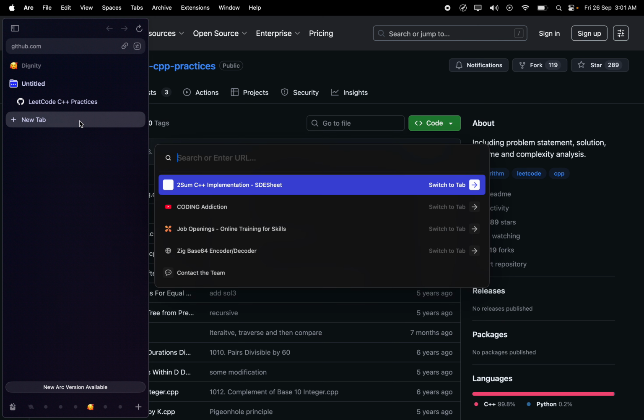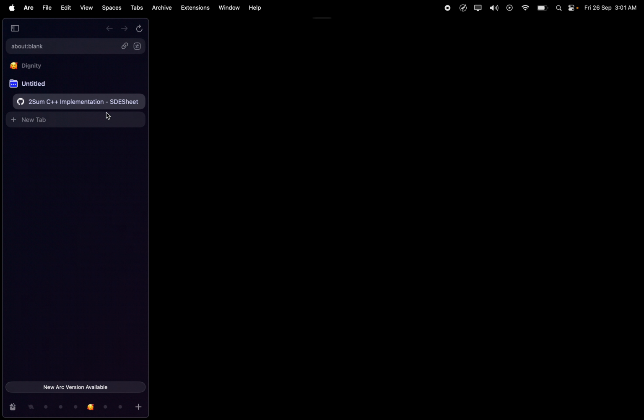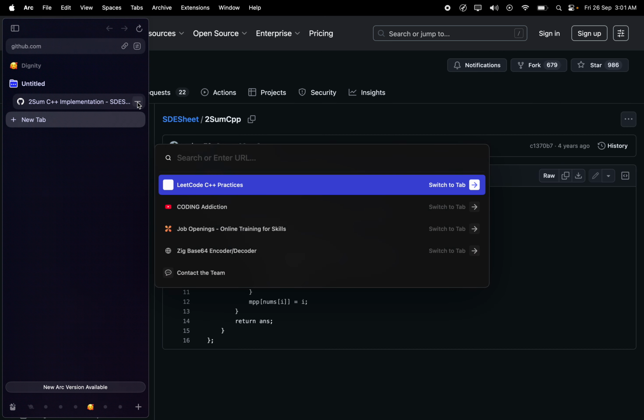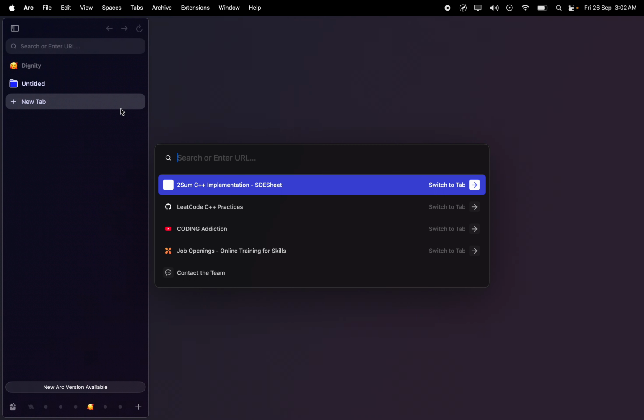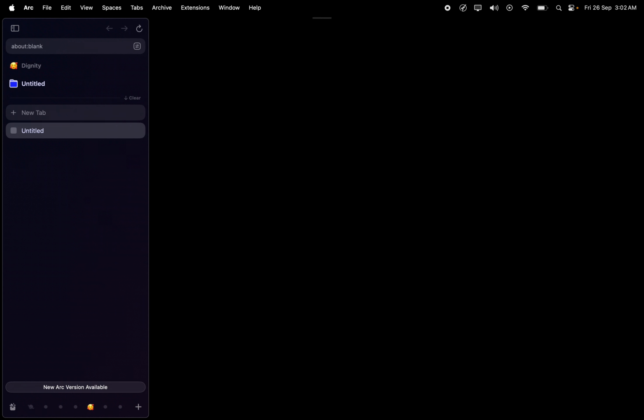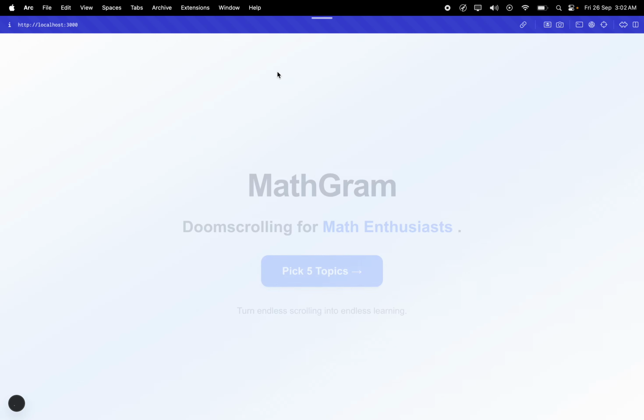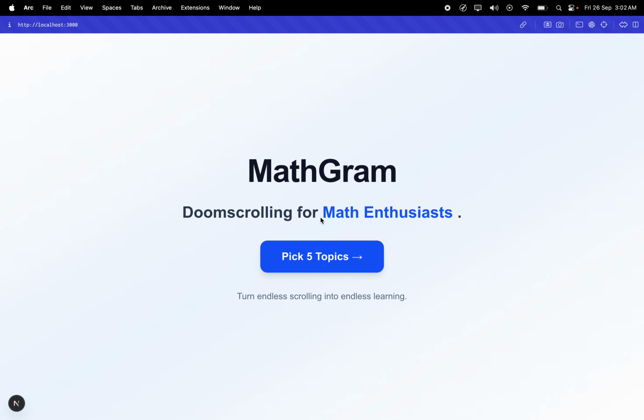So basically, after that you can start the site. It'll start at localhost 3000. After that, as you can see, the site has now started.